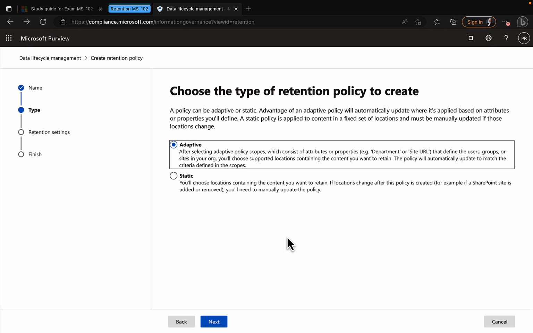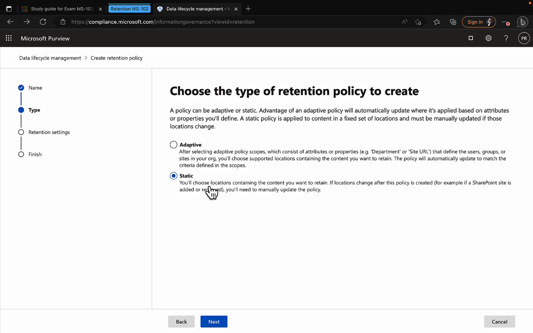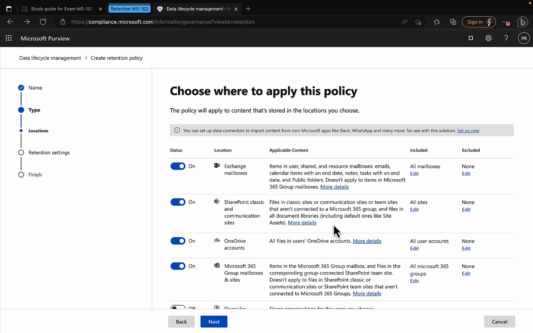We'll have a look at adaptive scopes as we go through in a moment, and we'll come back to that and show you what that experience looks like. But first we will set up a static policy where we are going to choose the locations containing the content that we want to retain. So static it is, and let's click on next.